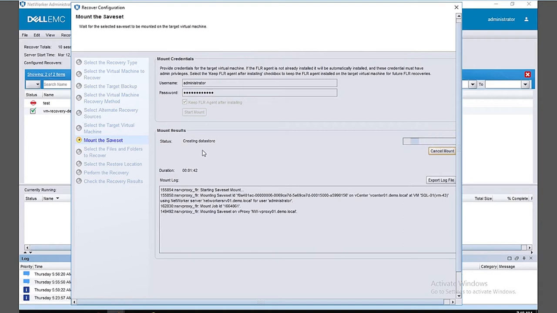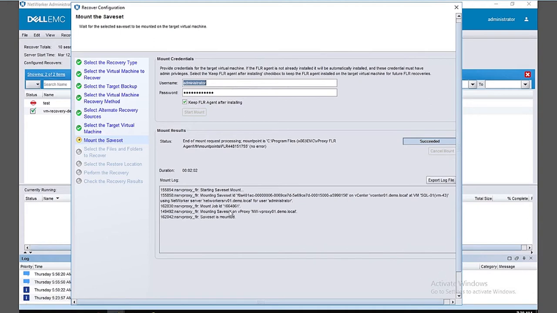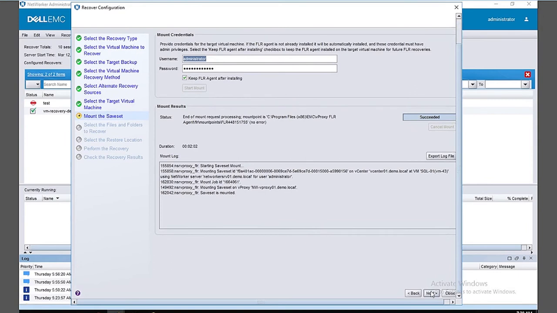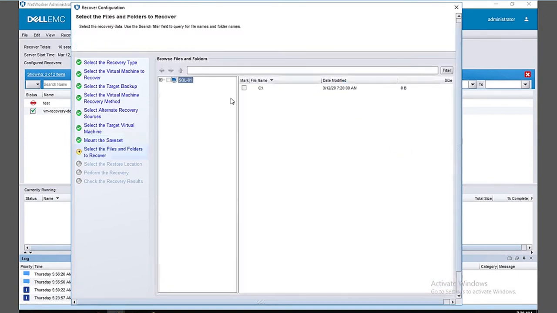Now you see that it is creating a data store, which is essentially mounting your image as an NFS to the vCenter. Now it is mounting the disks from your data store to the VM, which is SQL 01 in our case, and then now it is done. You see that the save set is mounted. Let's go ahead and click on next, which will allow us to browse the file system.